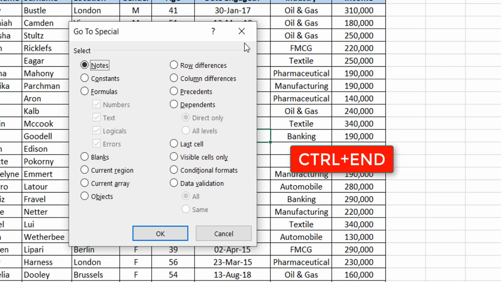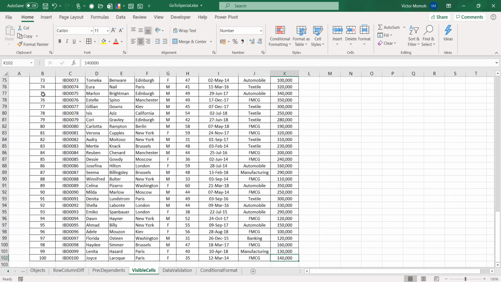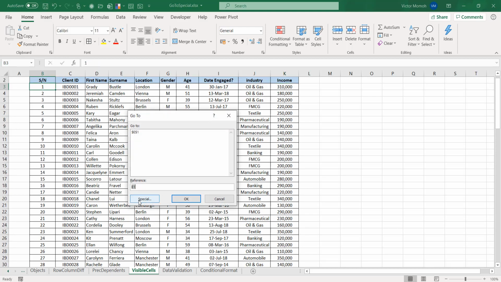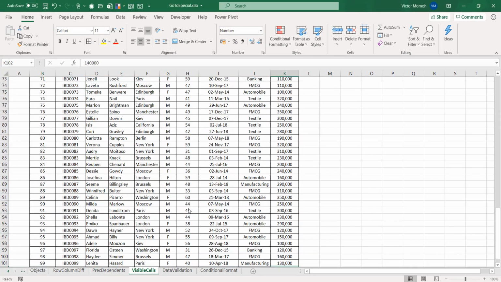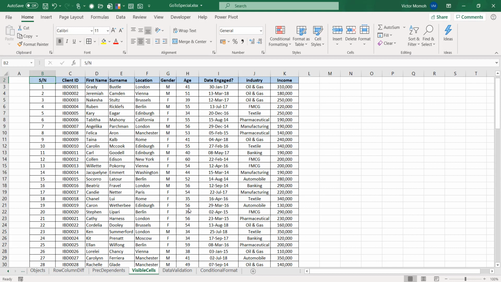So let me just use this data set here. If I were here and I press Control End, it takes me, of course, to the bottom right, the last row or column of data. Okay, so let's go back to where we were. Then, using Control G Special, you just choose last cell and click OK. It takes you down there. So there's not much I want to say about that.